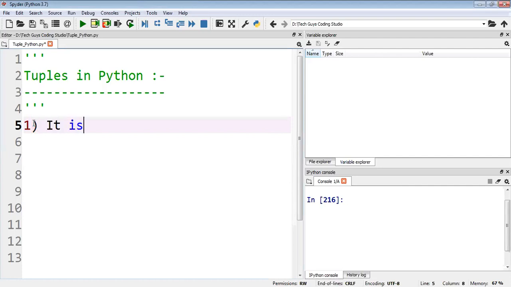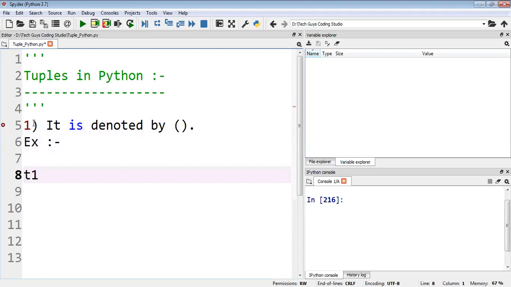It is denoted by round brackets. I'll take one example only. First, an empty tuple. If I take t1 equal to empty round brackets, this is an empty tuple. In an interview, they may ask you how to create an empty tuple. So like this you can create an empty tuple.